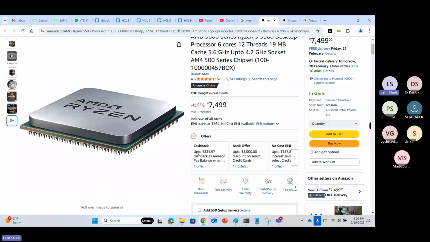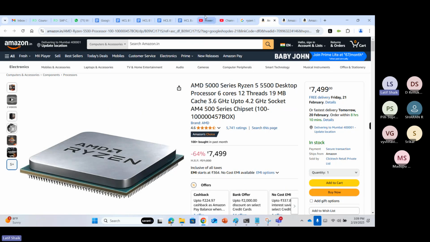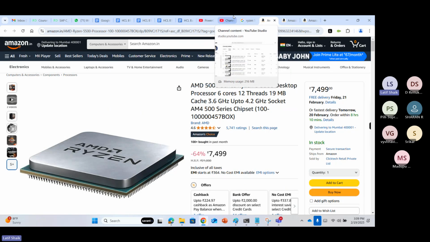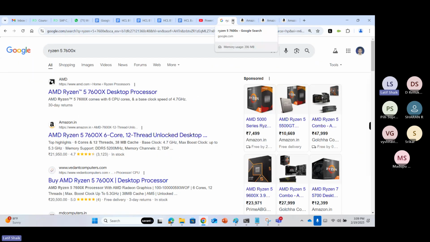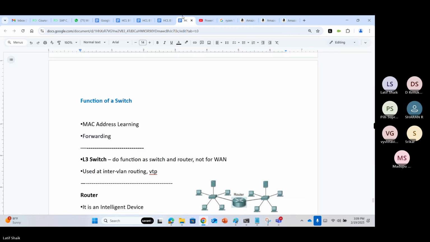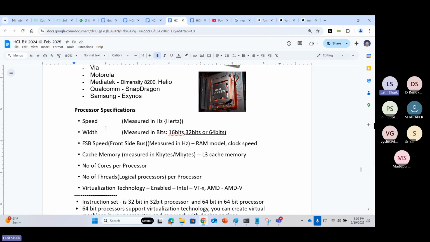Okay. So the point is, is it a 32-bit processor or a 64-bit processor? Which processor it is, I should write. Bandwidth means architecture, width or architecture.